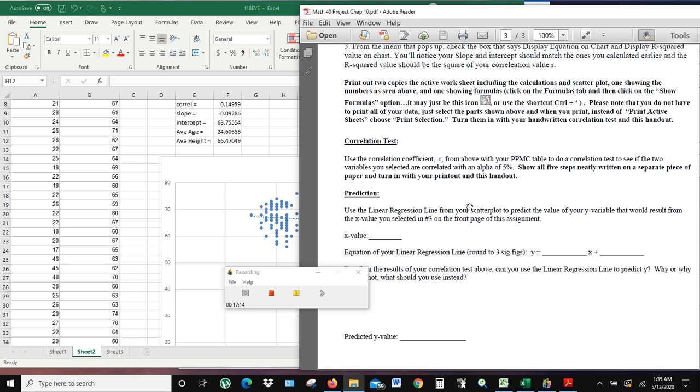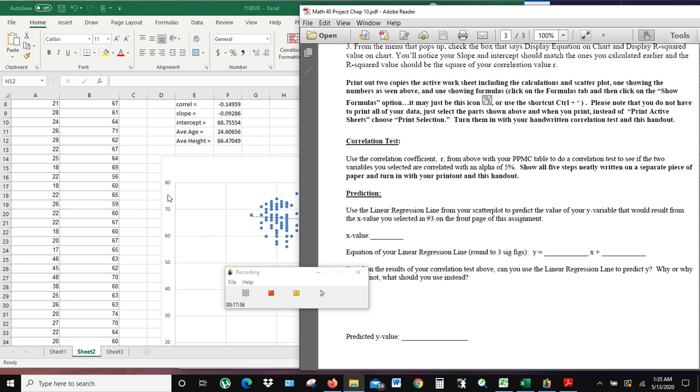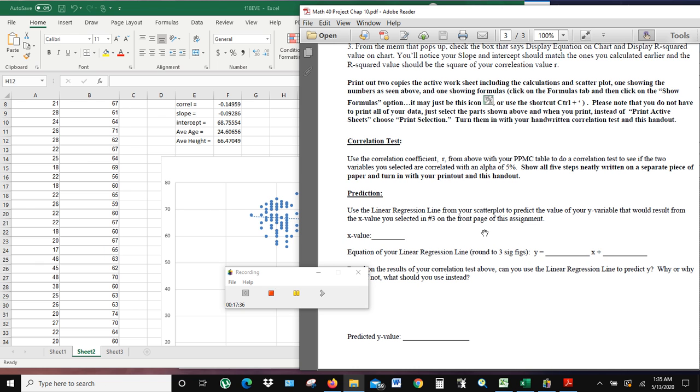So I do need you to go ahead and write that down, write it out, and then take a picture of that and upload that PDF with your Excel sheet. Or you could theoretically type it in here as well. That's not a problem if you wanted to type it onto this Excel sheet here. And then prediction line. Use the linear regression line to predict your value of your y variable from the x value selected.